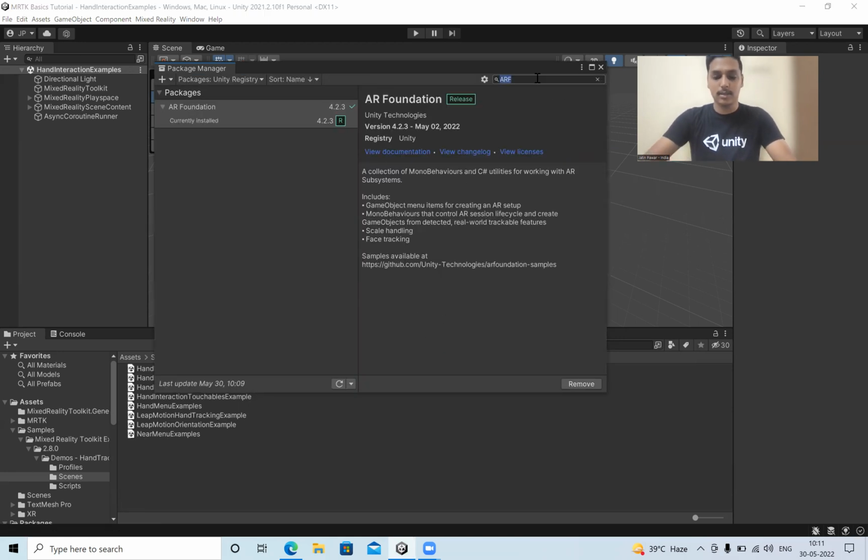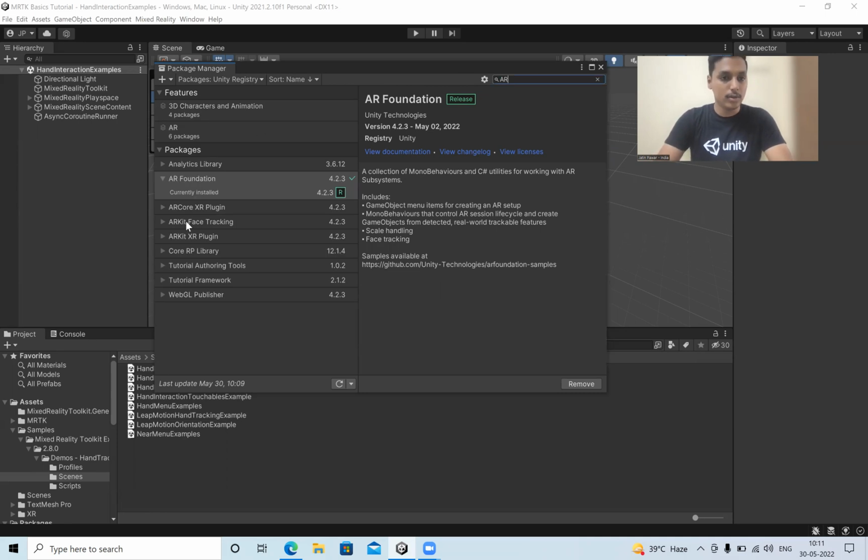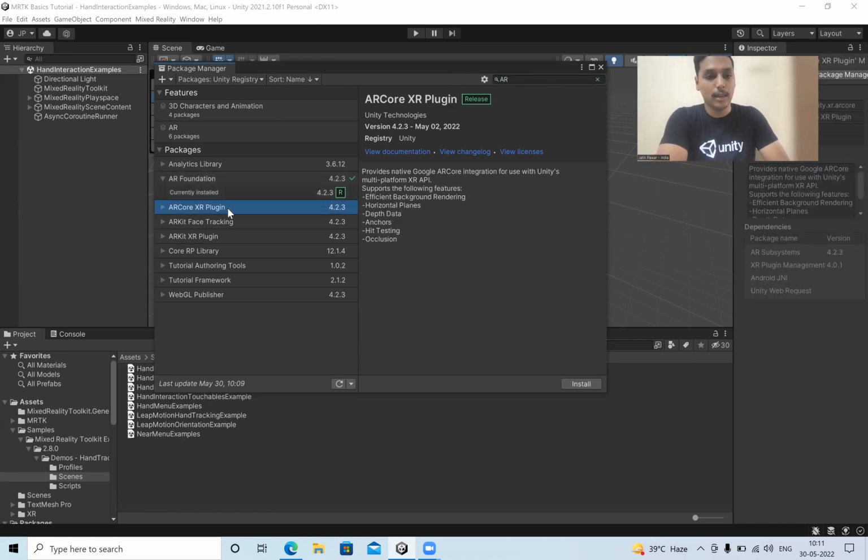Yep, it is done. So let's write here AR again, and we should be seeing multiple AR packages, AR Kit. We're not interested in that because we are developing for Android. So AR Core plugin, and here it says 4.2.3. It's good to go. Let's click on install. And again, it would take around 5 to 10, 15 seconds maybe, depending on your internet, and we should be good to go for this step.